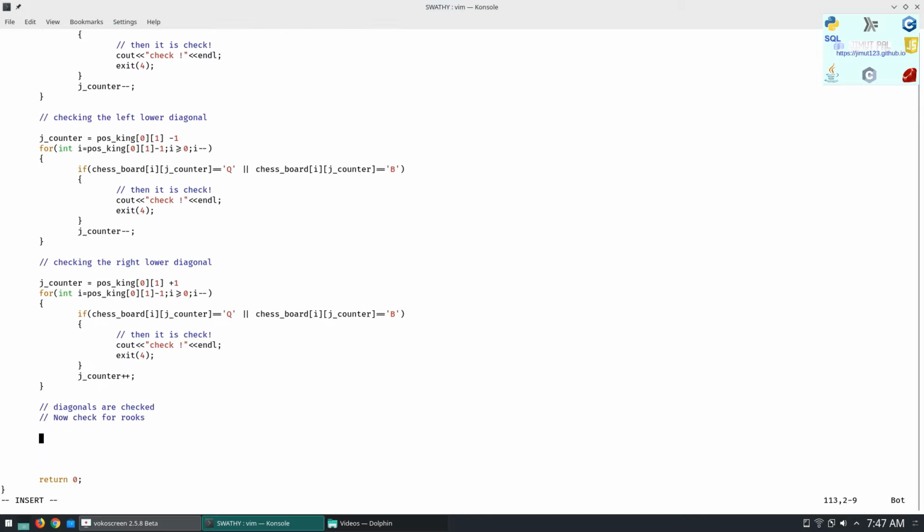So we are now checking the left lower diagonal, and then we will check the right lower diagonal. I'm doing the same mistake.